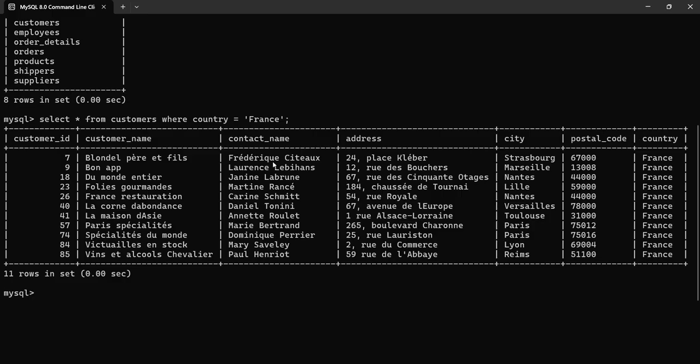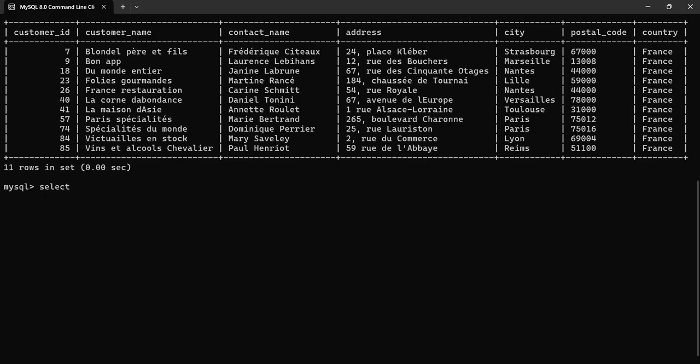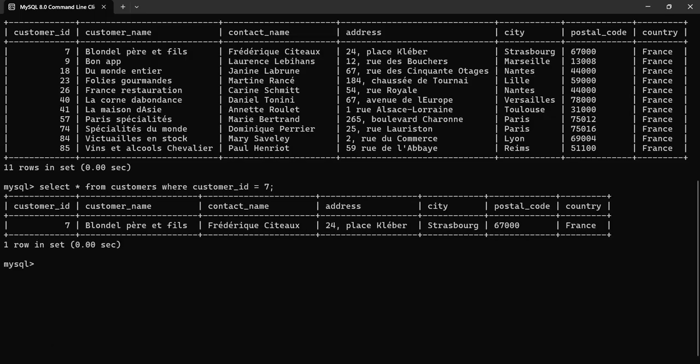in your database. Let's say we want to get a specific customer. We can say select star from customers where customer ID equal one of these IDs, I can say equal 7. Okay, equal 7. So you see, it returns the information for only the specific customer.